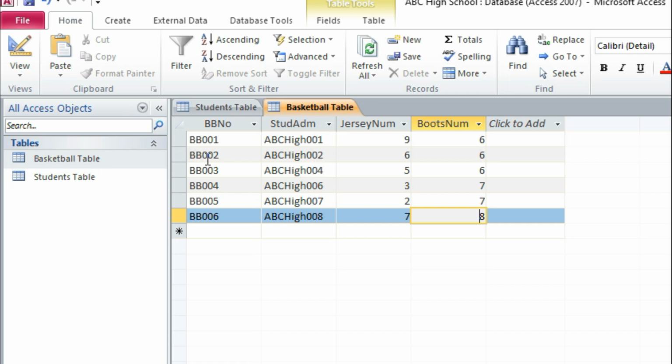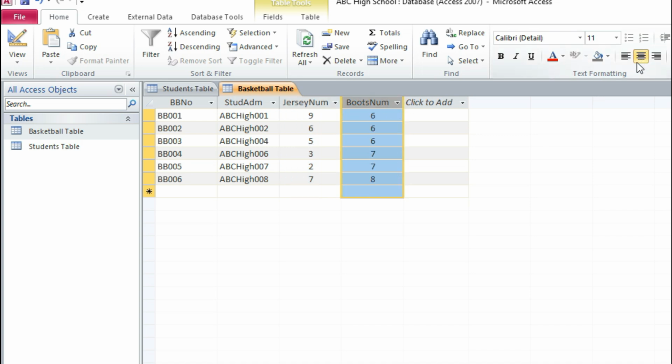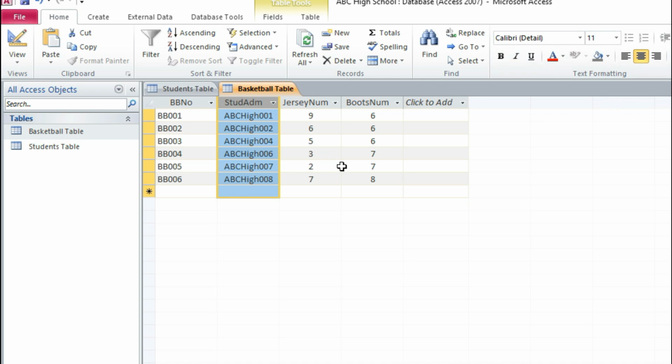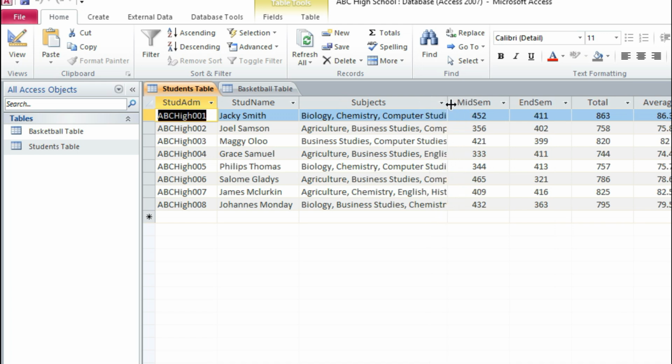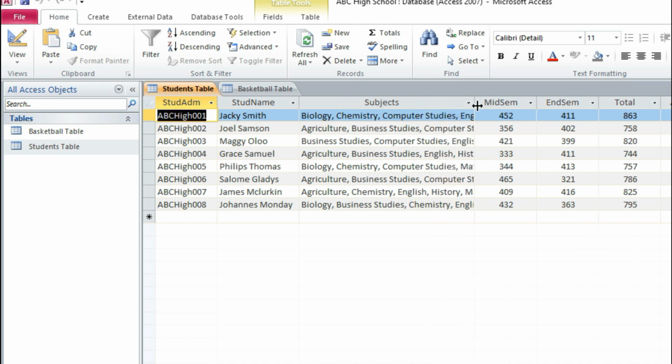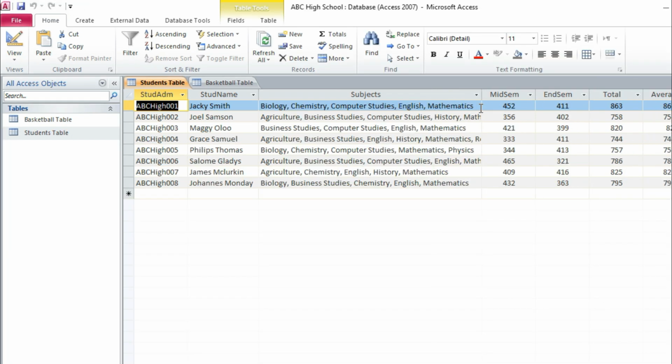basketball table over there. Let me align this center, even this one. So we have the basketball table with names of students who are playing basketball, and we have the students table that has all the information about their courses, the subjects that they're taking, and then their performance in mid-semester.